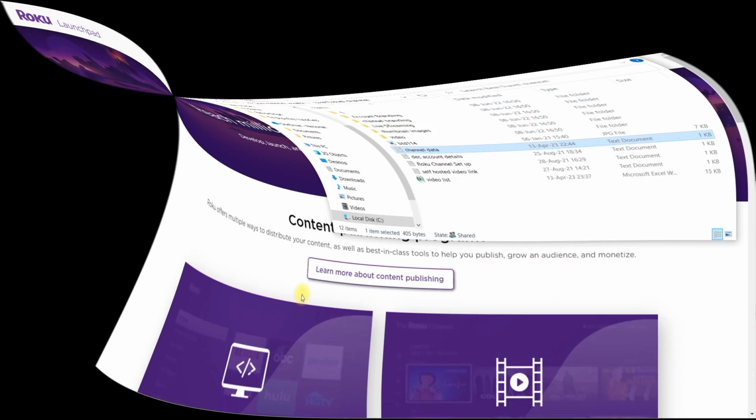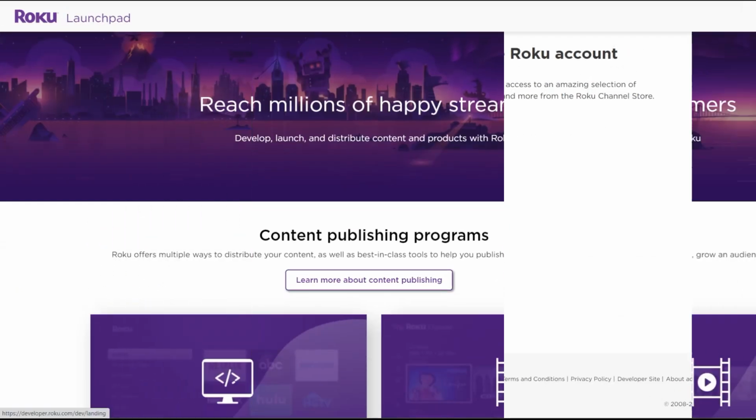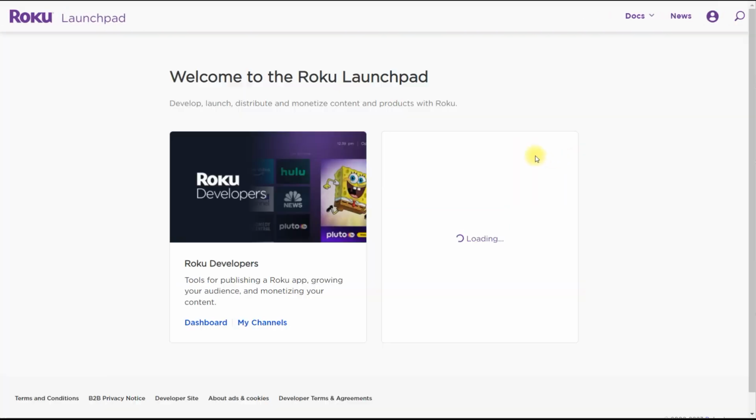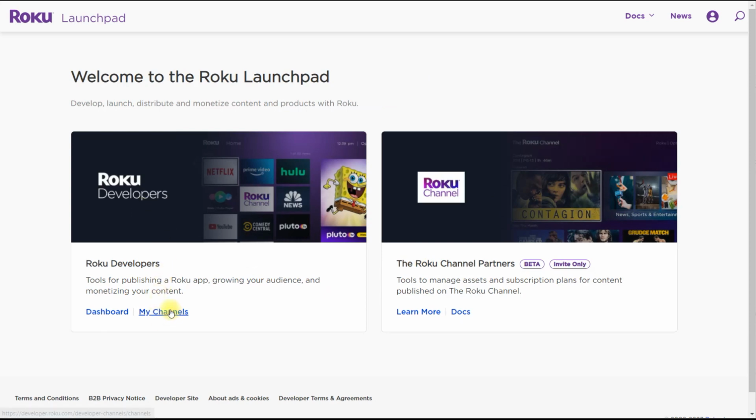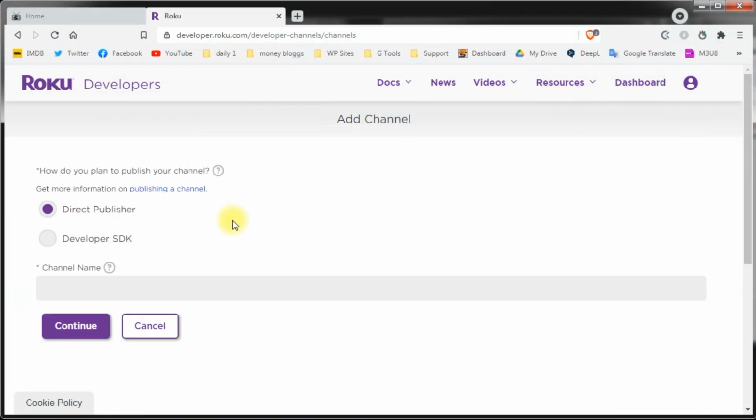Start by going to developers.roku.com and signing in. In the top menu, click Dashboard. To add a new channel or manage your existing channels, click My Channels. To start a new channel, click on Add Channel, choose Direct Publisher.